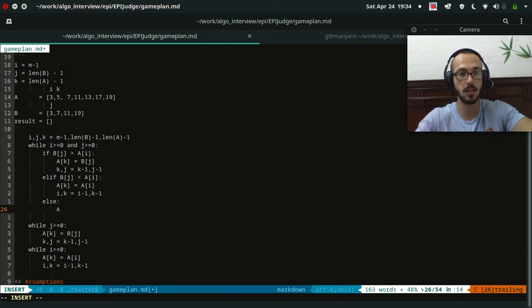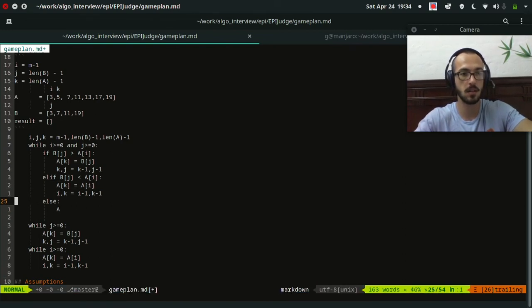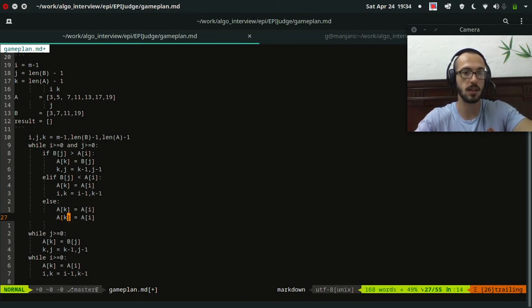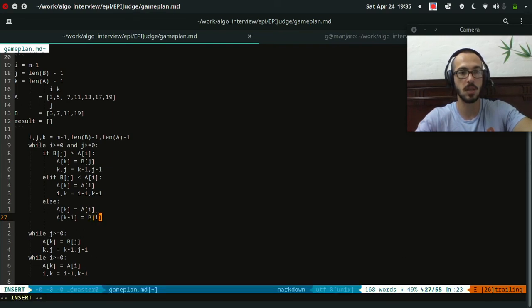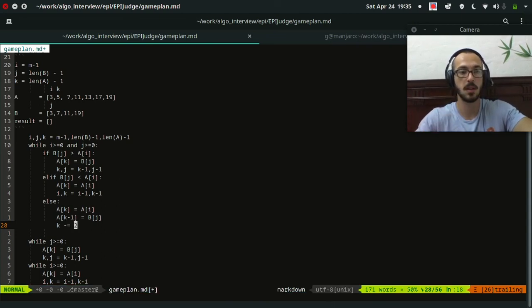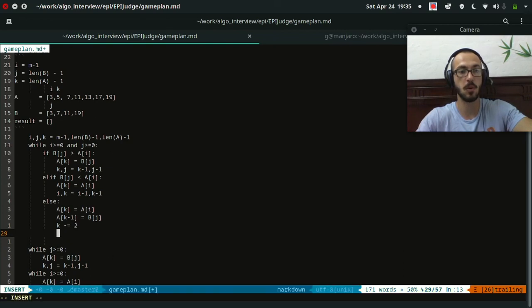So we can say a k equals a i, that's fine. And then a k minus 1 equals b j. And now we need to decrement these values. We have set two k values, so we need to decrement k by 2. And we need to decrement both i and j because we've set both of those values. i minus 1, j minus 1.